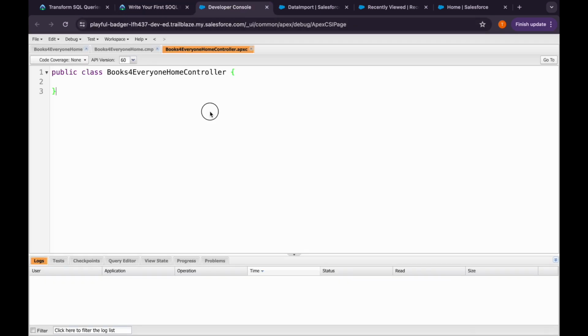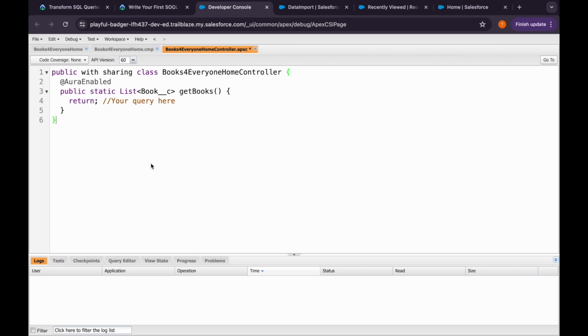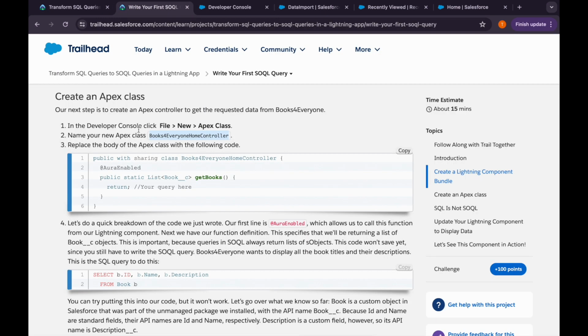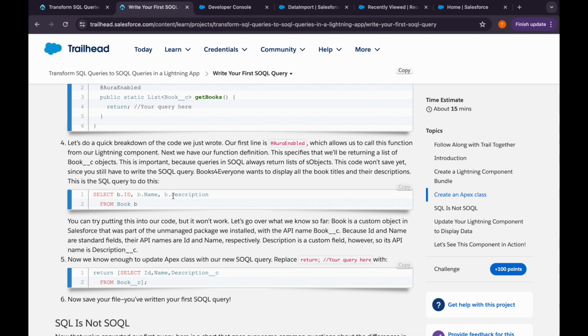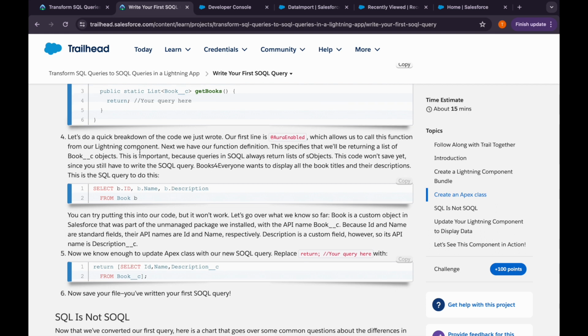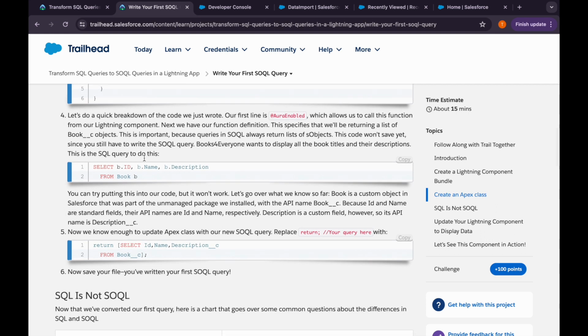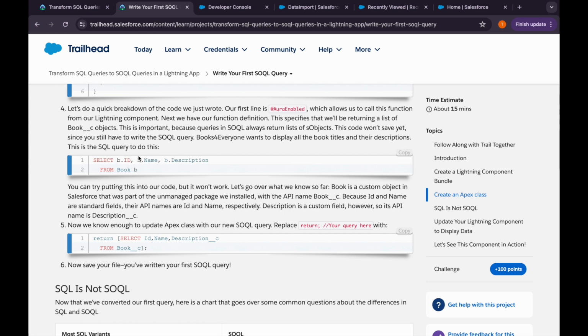If you want to understand any code, we shall do that in our other units, particularly those related to apex or lightning. So let me know in the comment section if you want me to cover that. Now there is a SQL query, that is select b.id, b.name, b.description from book b.